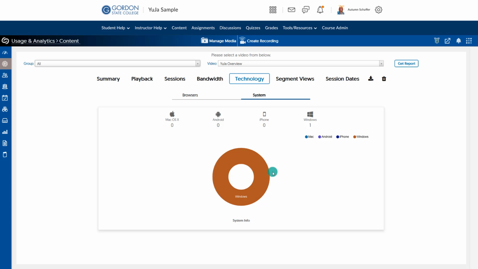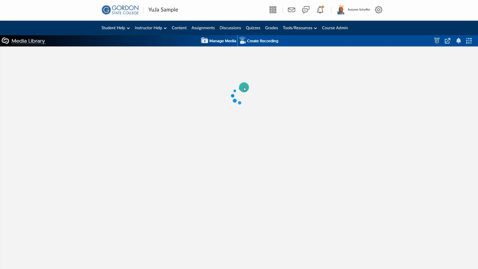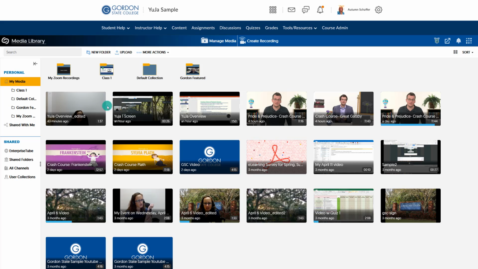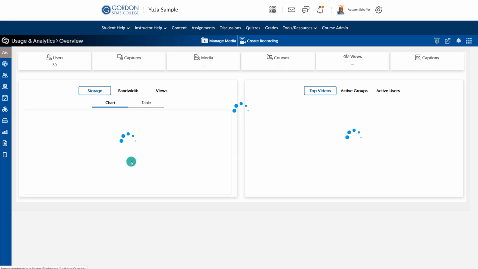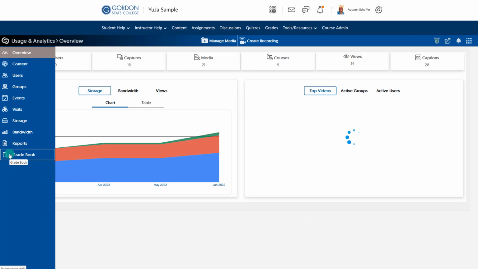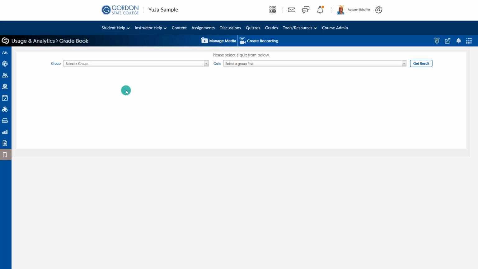Now, however, let's look particularly at the playback quiz, which is going to be in the YuJa gradebook. We'll go back to our main area just so you can see the steps. We're in our main YuJa media library. We're going to choose the tile here, update usage and analytics, and then over here in the gradebook area is where we're actually going to see our playback quiz. This is also where we would see the data related to our content quiz.